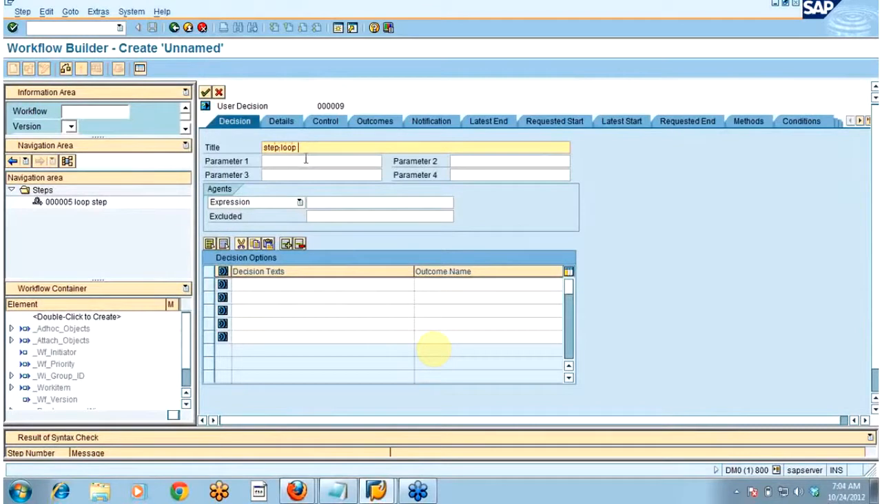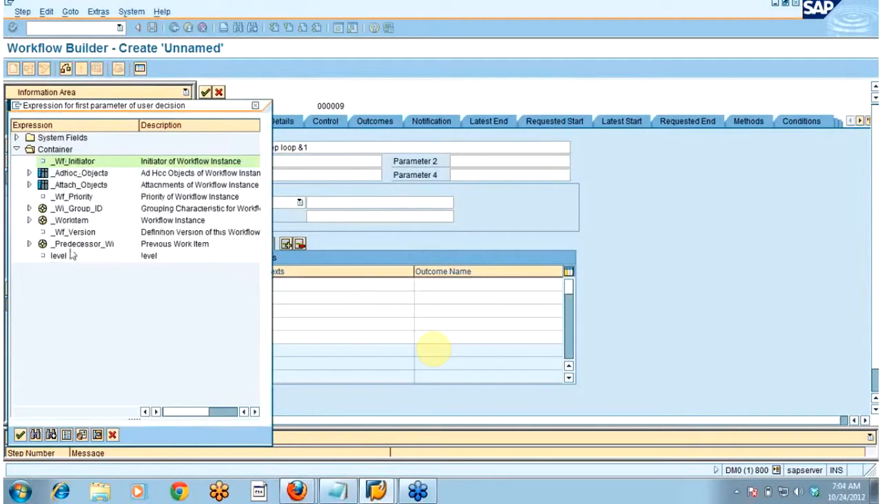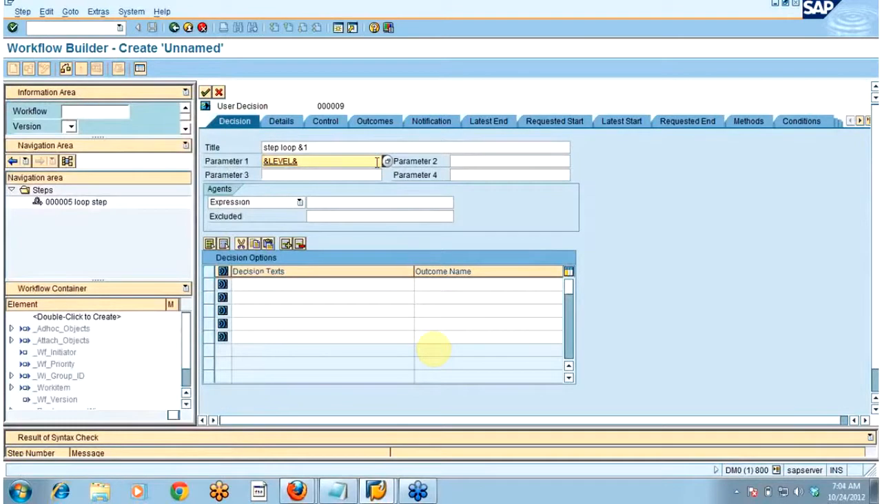Here I'm selecting one dynamic parameter. In dynamic parameter, I am binding it with the level which we have in the container element. So pressing F4, you will be getting that particular level container element. So what will happen, suppose I am having here &1, &2, &3, &4. For &1, the parameter 1 value will get populated. If you have &2, then parameter 2 will get populated. If &3, then parameter 3, and if &4, parameter 4. So this is how you can dynamically populate the data at runtime in the work item text.